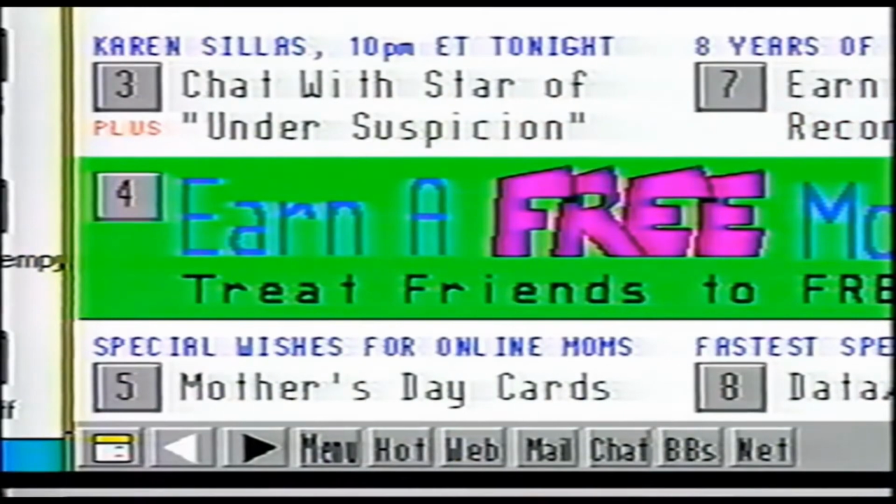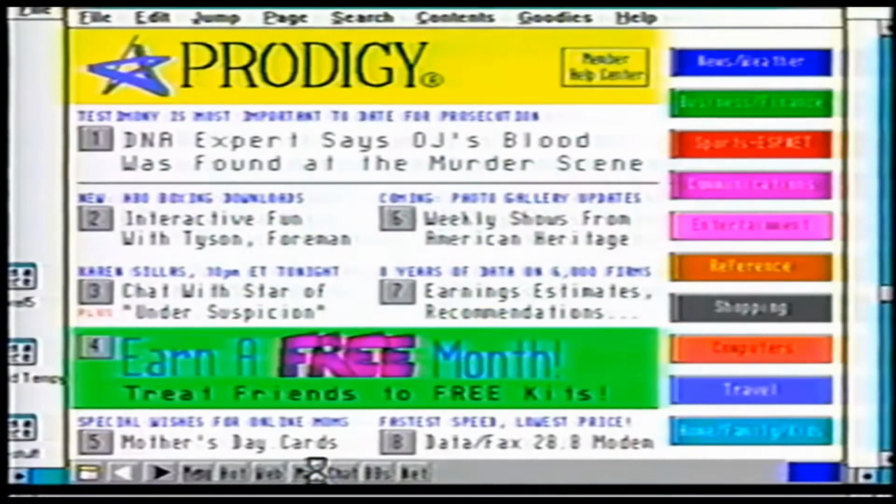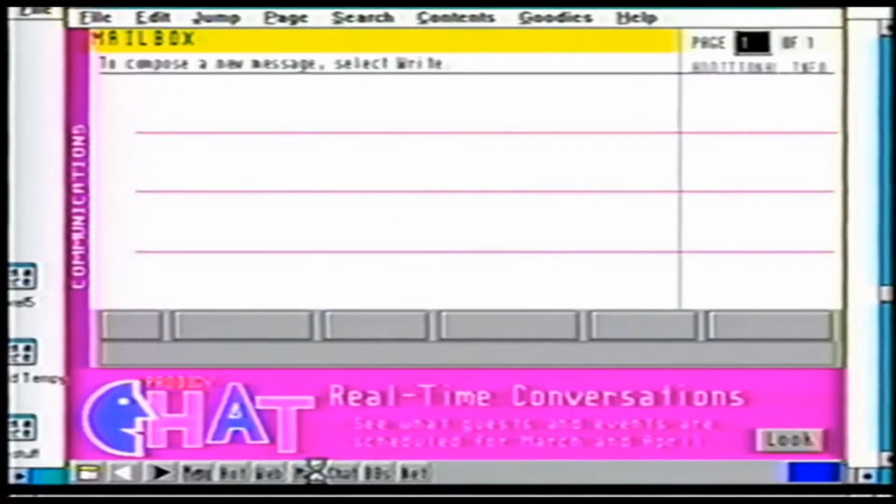Click the mail button, Suzanne, to open Prodigy's mail messaging system. Viewers, you may get a download here if you've just set up a new account.